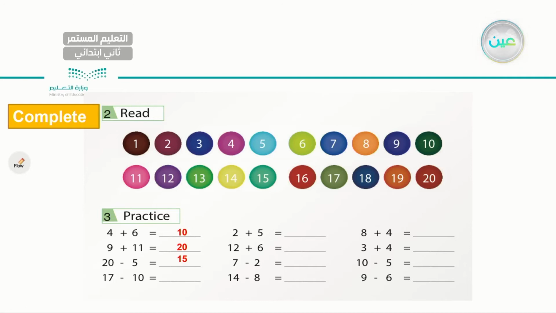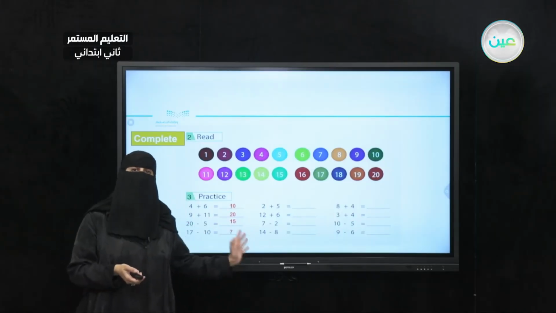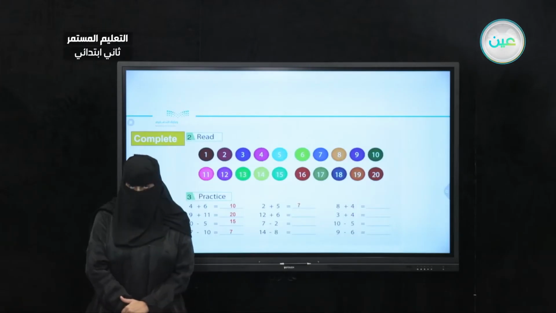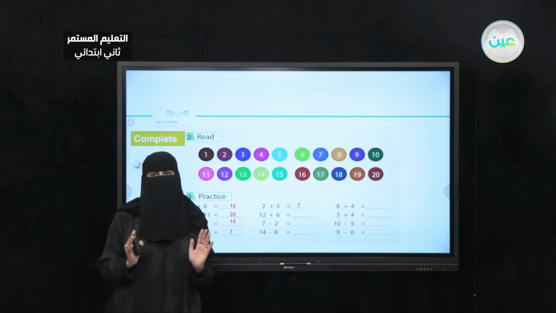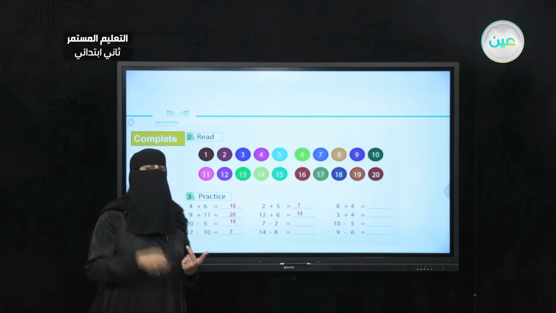So, how far did you get? Okay, so let's go ahead and do the one we left. 17 minus 10. Okay, so I will have the total is 7. Excellent. 17 minus 10 will be 7. Moving to the one in the middle, 2 plus 5. 2 plus 5 equals 7. Very good. Next, 12 plus 6. Go ahead, try to do it as fast as you can. 12 plus 6 equals 18.